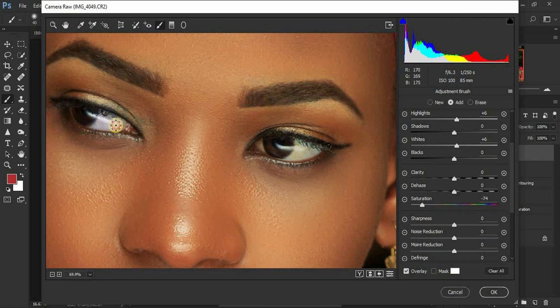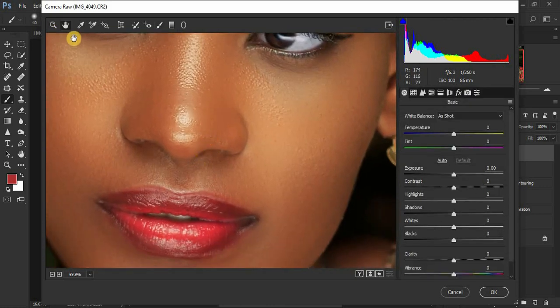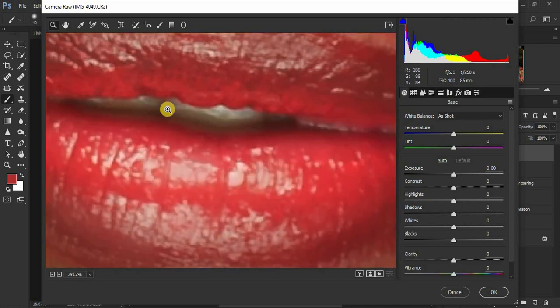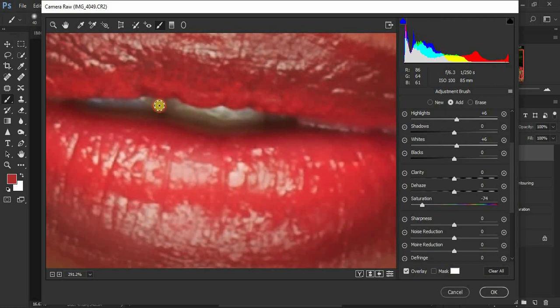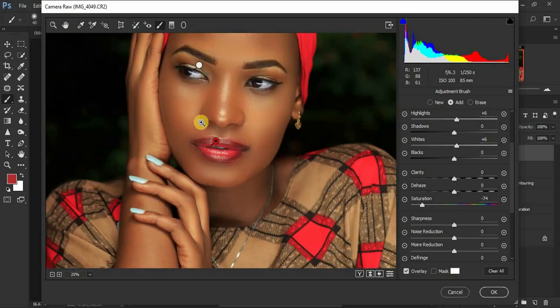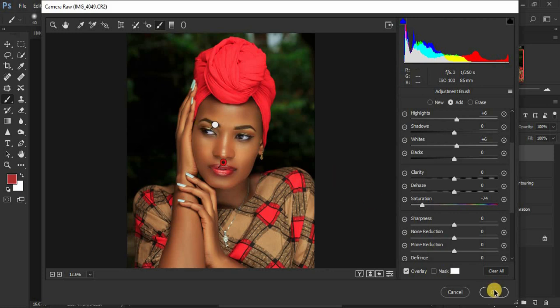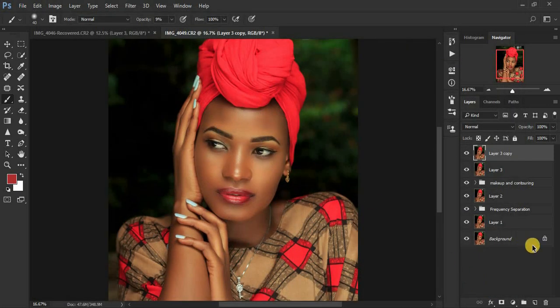Remember, we're just whitening the white area of the eye, so just paint over that white area to bring more beauty to the image like that. I think that is fine. So let's go down to the teeth and also do a little bit of teeth brightening and whitening. Just paint over the teeth of our beautiful model. I think this looks beautiful and nice. So click OK.